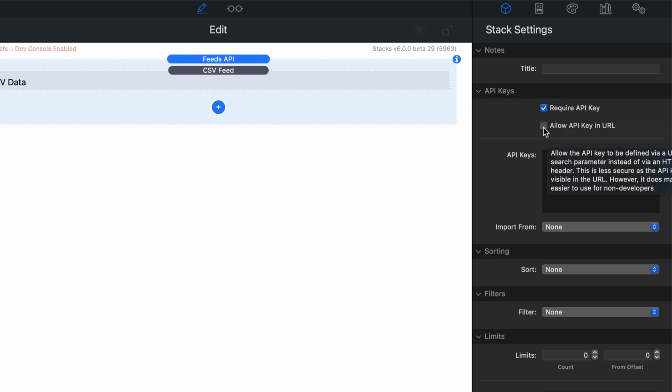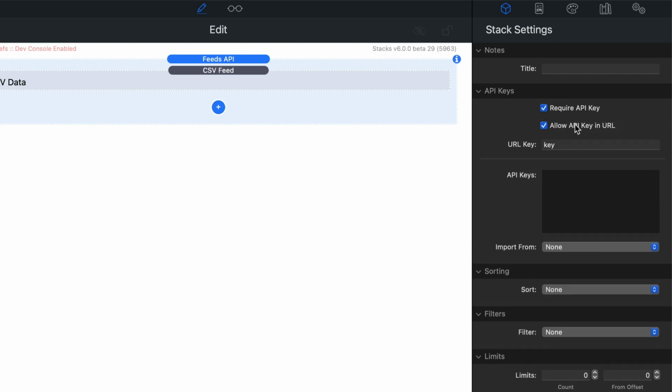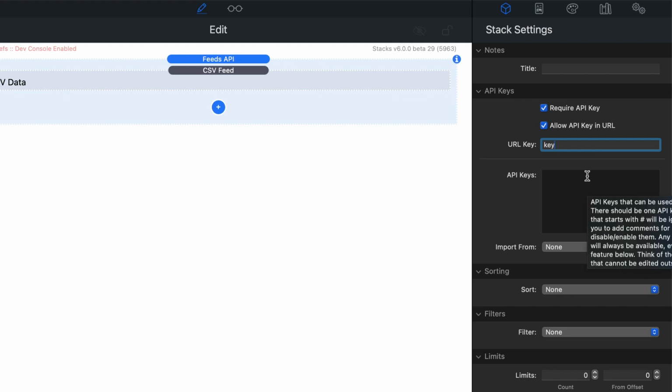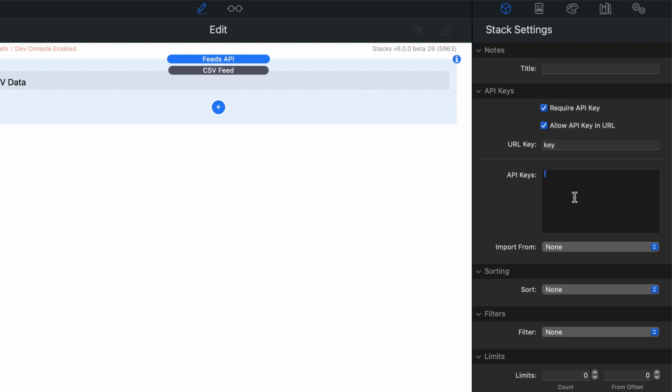But again, if you want to have them supplied via the URL, you can do that as well. And then you can supply the actual URL parameter that needs to be added as the key. So here I would add key equals and then my API key to the URL in order for that to work. Now, this is where we configure all of our API keys.